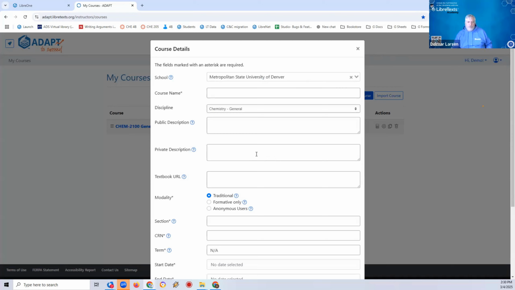This is important to get right, because if you want to hook up your ADAPT course to your learning management course, it uses this to know which LMS it's connected to. And if you pick a course that doesn't have an LMS connected to it, you're not going to be able to pass any scores back. In this case, everything with an asterisk is important and necessary.